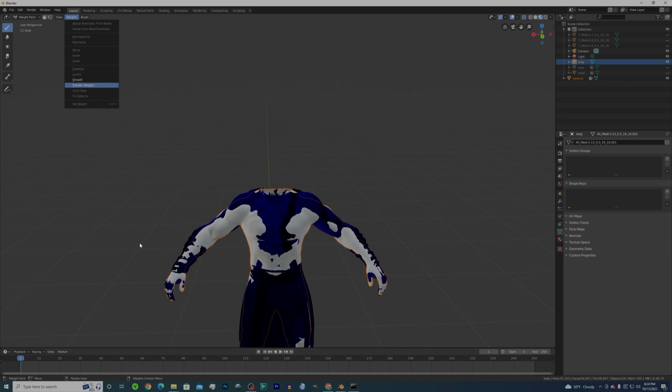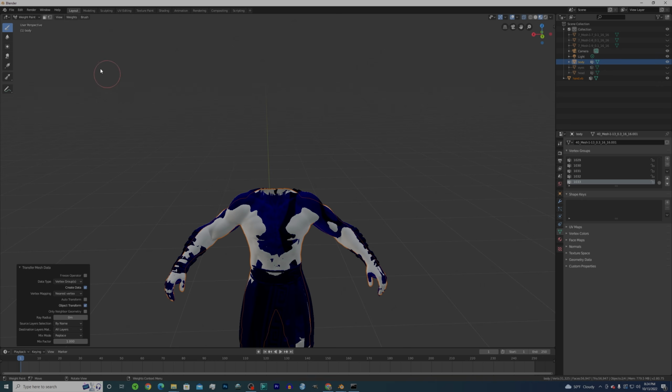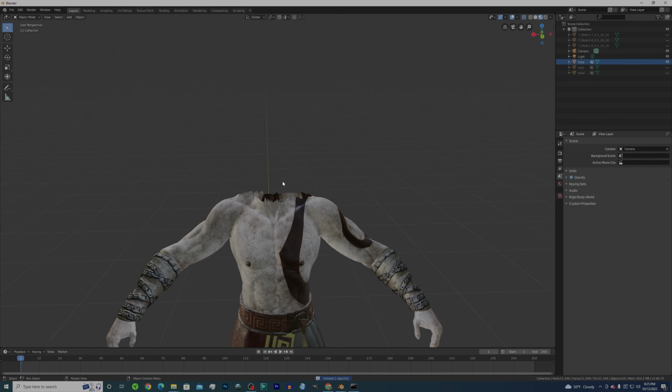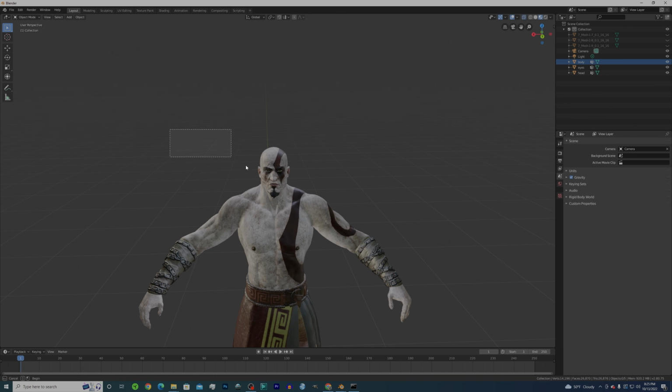It'll take long. I'm assuming it worked. I mean, you're going to see the weights show up, meaning it worked. Yeah. And I'm not going to bother changing it back and forth. It worked. It took too long. I don't care. Delete. Now get your eyes and your head back. And that's it. He's weighted to Kratos.